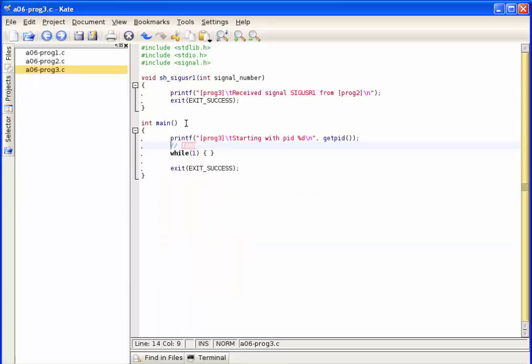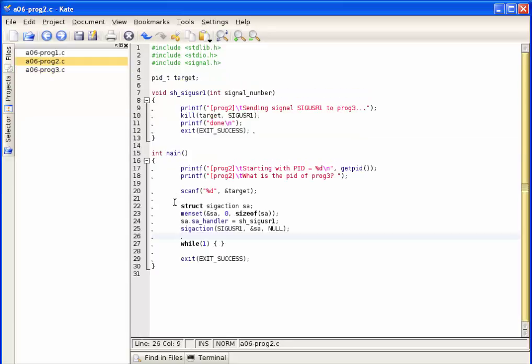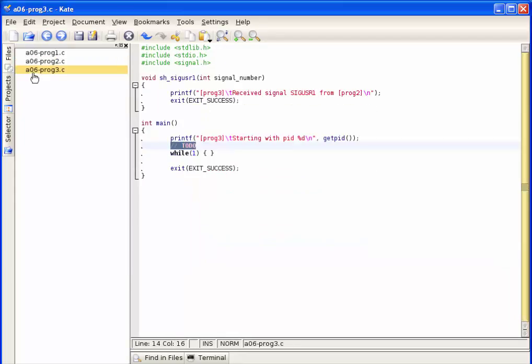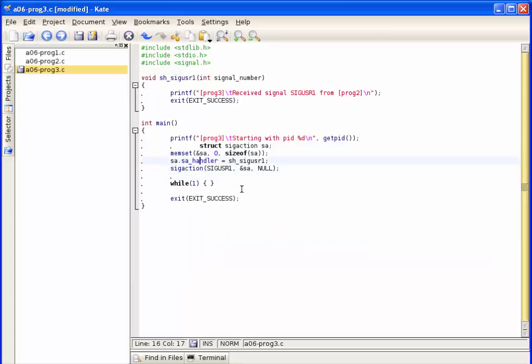Go to program 3. Program 3 is just a receiver. So program 3 is going to have a signal handler which, when it receives SIGUSR1, just exits the process. So what we have to do here is really similar to what we did with program 2, and I'm going to go ahead and do a cut and paste. We are going to set a signal handler. Okay, when we receive SIGUSR1, the function sh_sigusr1, signal handler for SIGUSR1, is going to be called, and this is pretty much it. So let's save this.